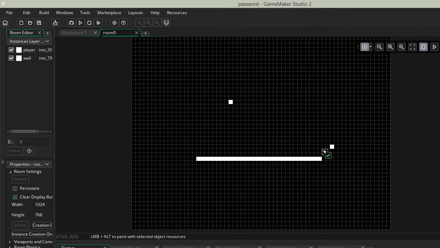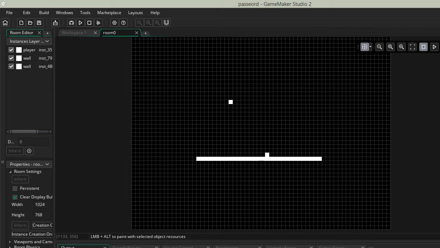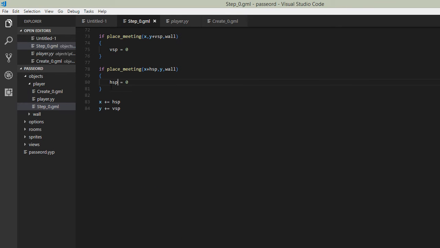So now, to test out if the collision works, let's just put walls everywhere and let's run the game. Now, as you can see, the collision works, and the gravity works, and everything works. Let me just die. So now let's program jumping. Now this might be a little bit tricky, so you need to follow along.